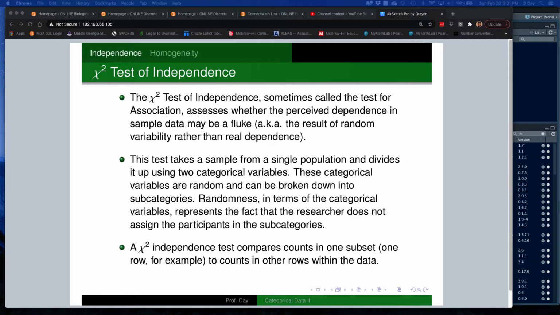We'll spend most of the time here at the beginning talking about the test of independence. The chi-square test of independence, we sometimes call the chi-square test of association, so sometimes you'll see the word association in place of independence. They basically mean the same thing, but we're using this test to assess whether the perceived dependence in sample data may be a fluke.